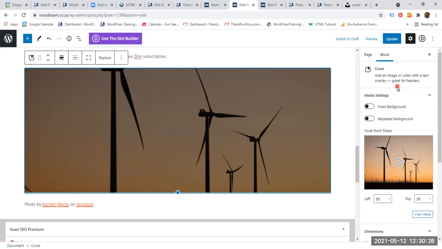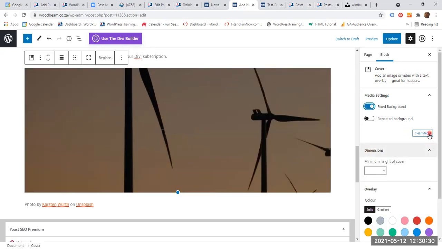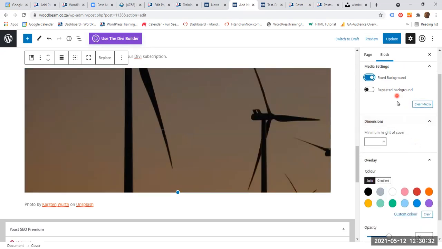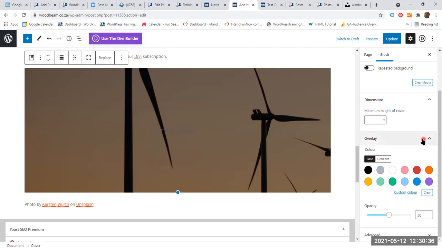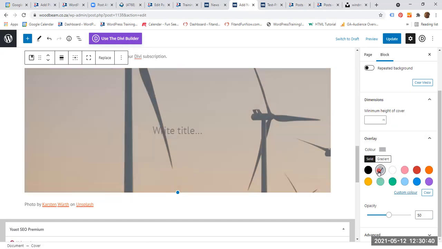Okay. And I'm going to show you how neat this is. I'm going to click on fixed background. You can also repeat background and color overlay. I normally go for the grayish, okay, and then for opacity, you decide. You'd like more or a bit less. I'm going to leave like this for now. Of course, you can always change.